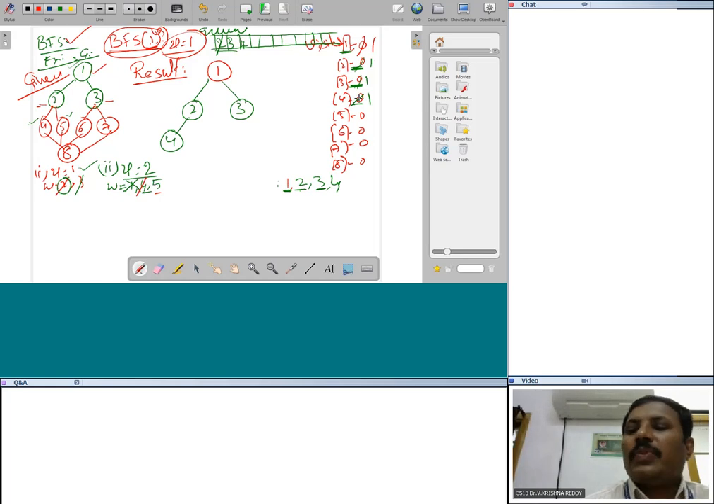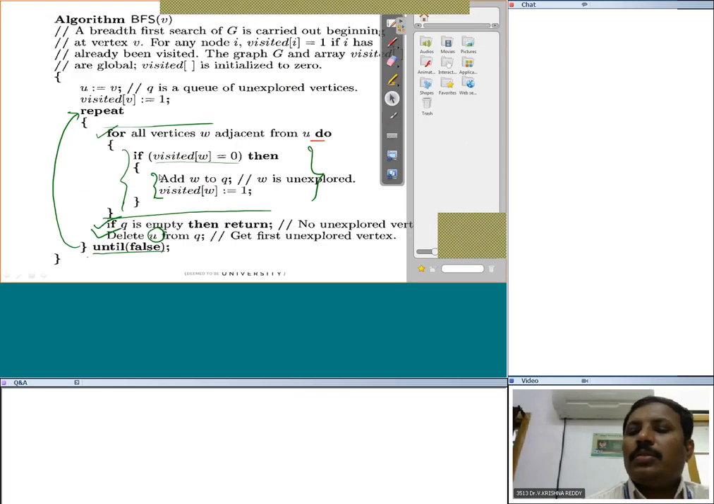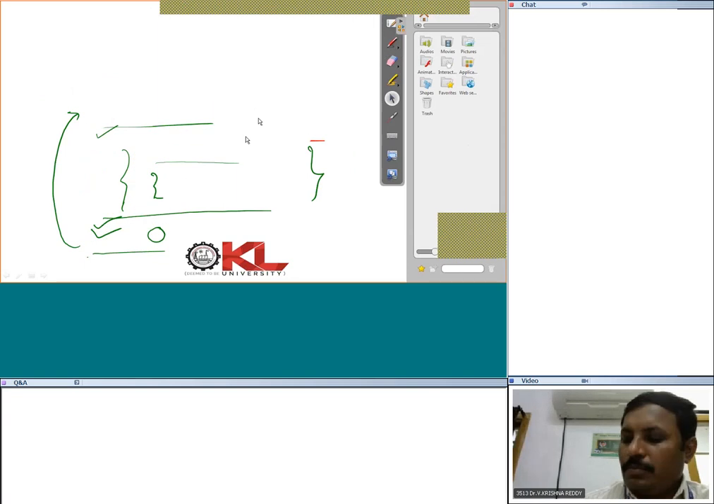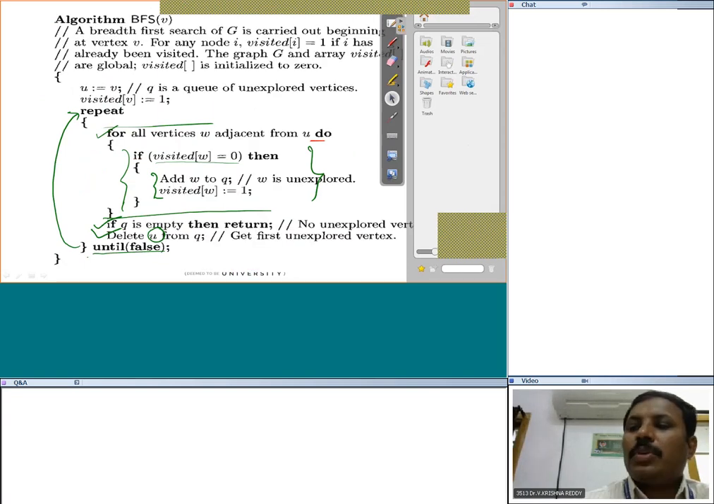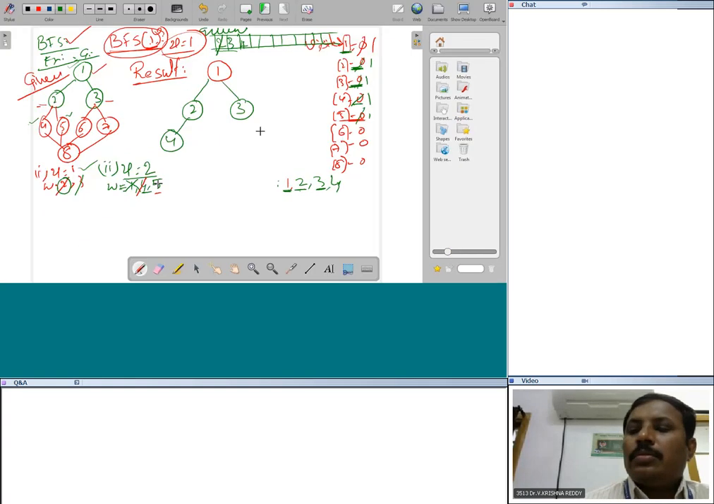So W is 5. What is the current status of visited of 5? It is 0, then we have to go for the execution as per the condition. These two steps you have to continue: add this 5 to Q and make visited of 5 as 1. So 5 is visited now. In the sequence 5 is visited, so 5 process is also over.